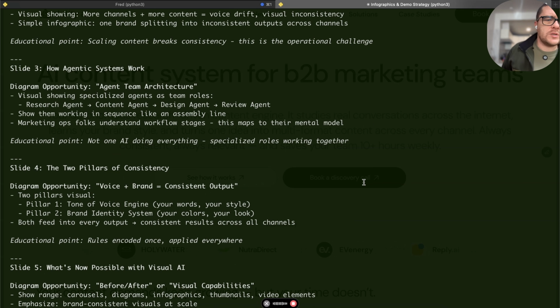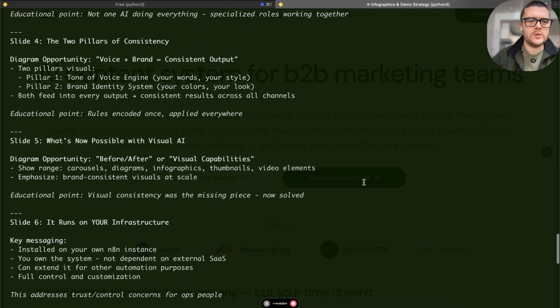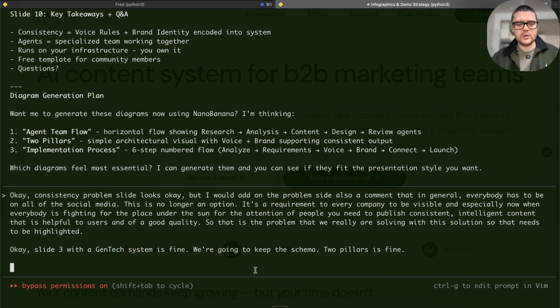Slide 3 with agentic system is fine. We're going to keep the schema. 2 pillars is fine. So the first part of the feedback is there. Let me continue with the rest.